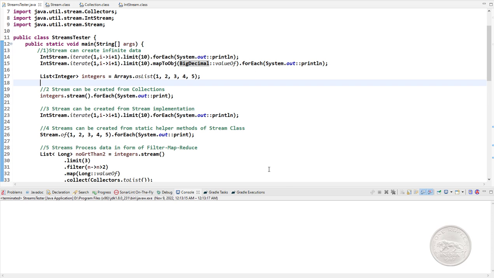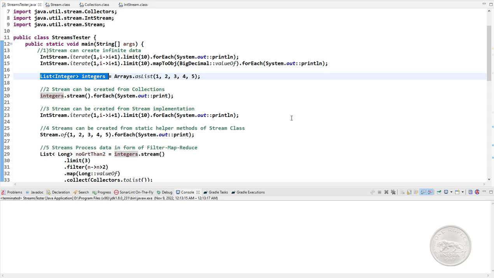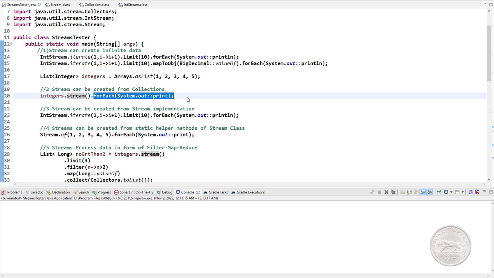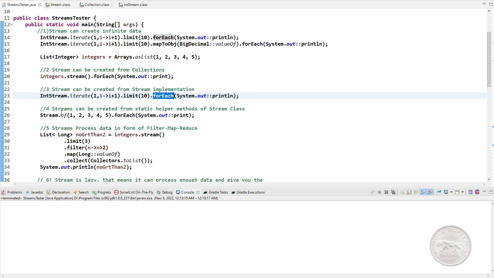Next, what are the ways by which you can create a stream? So there are three fundamental ways. One, by using a collection. So here you have a collection of 5 integers. You can call the stream method and then you can perform your operations on it. Next, as we saw here, you can call one of the flavors of stream, IntStream, LongStream, DoubleStream, etc. Basically iterate on it and then start performing the operations. And the last way is you can simply call one of the helper methods available on the Stream interface and then perform operations on it.